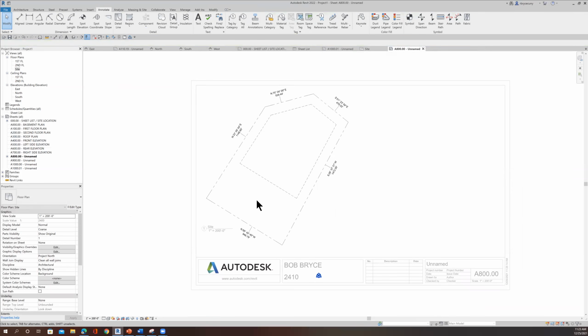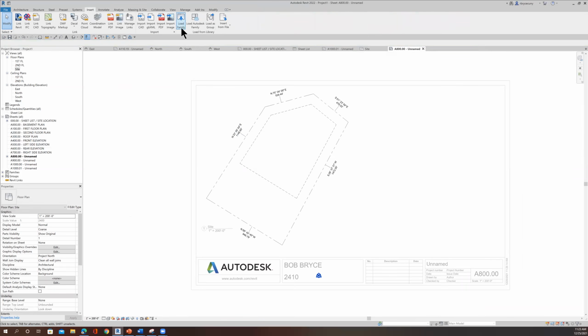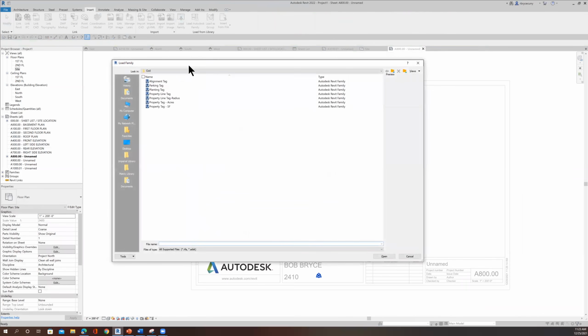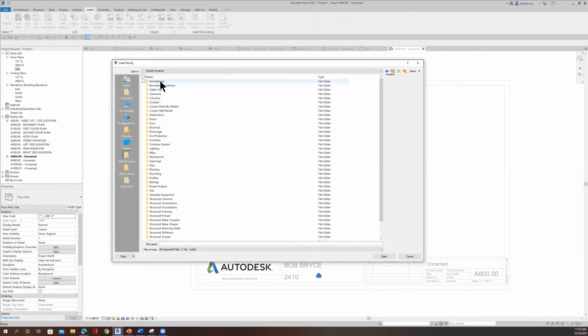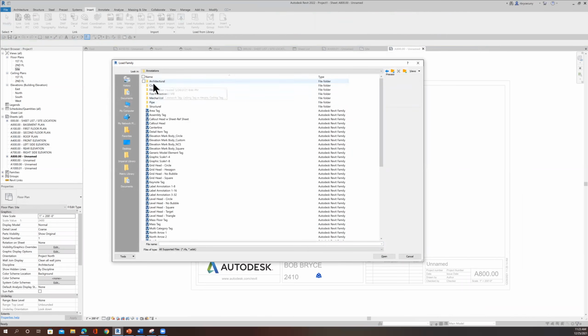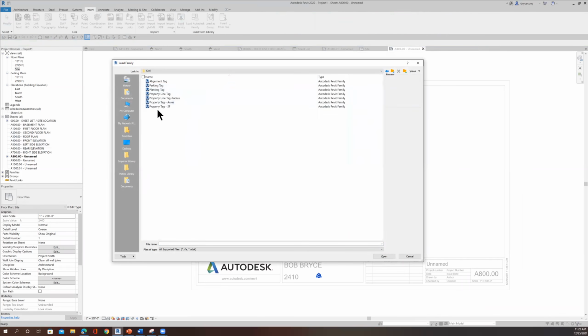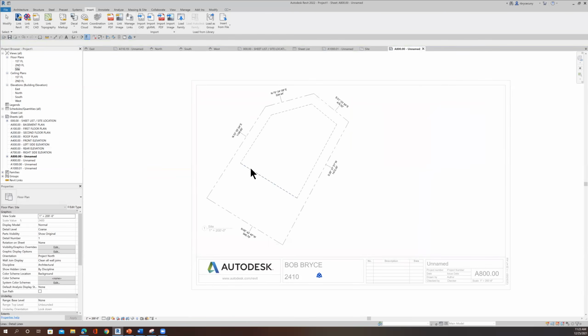Now, that probably doesn't come loaded. This tag probably doesn't come loaded. So you would go up to insert, load a family, and go up to annotations, and then civil, and then property line tag. Okay. And that will give you the tag so you can tag it. And you can say cancel because I didn't want anything there.